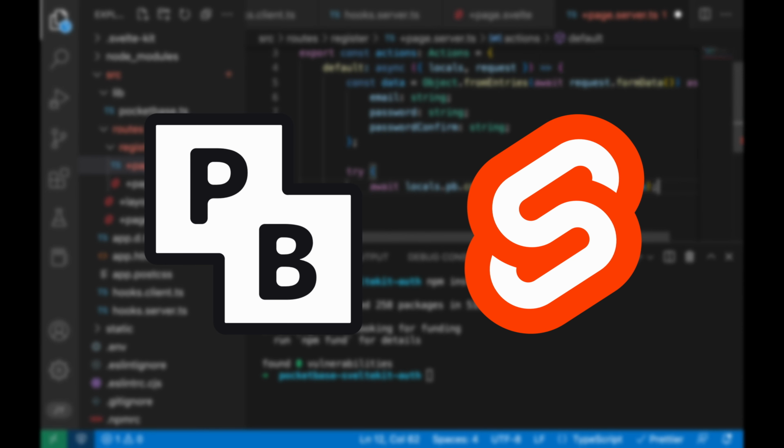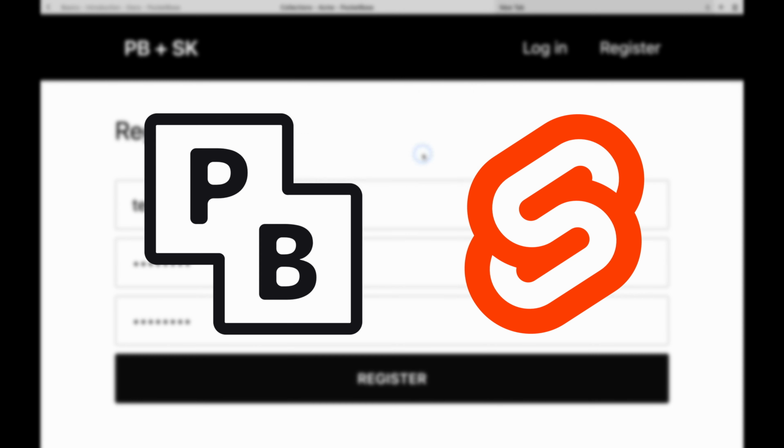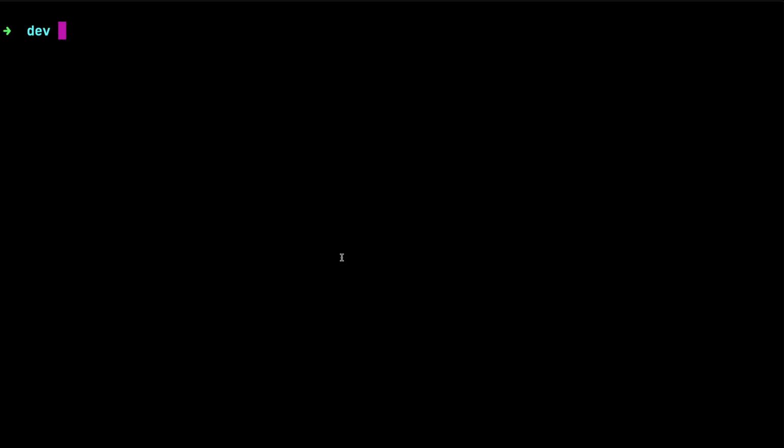In this video, I will show you how to integrate PocketBase with SvelteKit 1.0 as well as create login and registration pages. So to get started, we will get PocketBase up and running. So create a directory and cd into it.